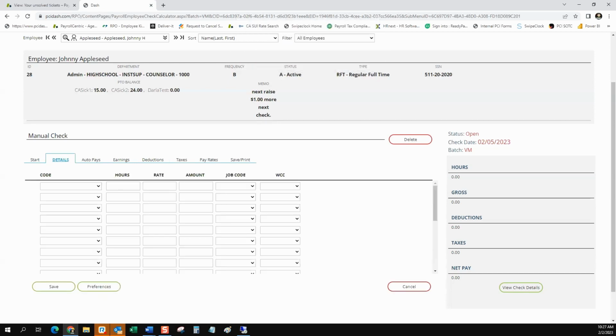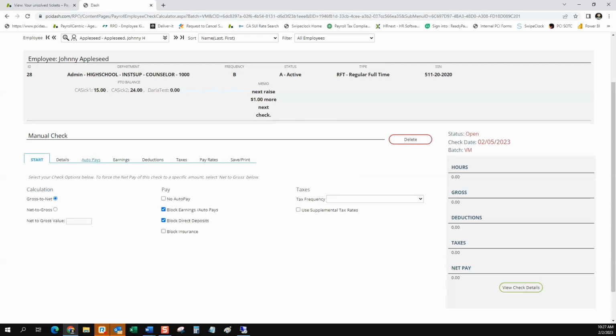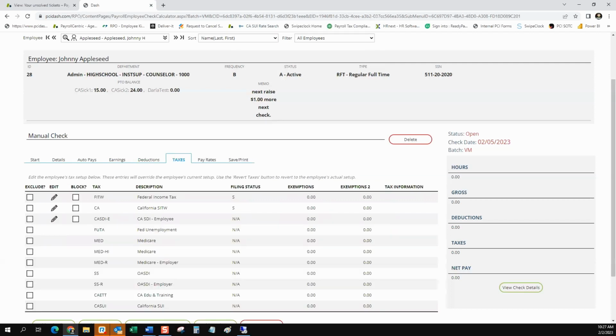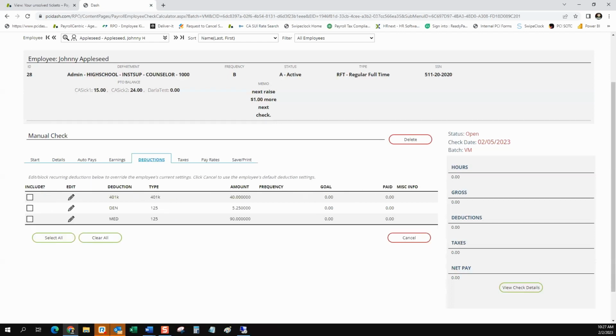Yeah, there's not one here where you have to uncheck it. If you want to block the taxes, you have to check the boxes for that. If you want to include the deductions, you have to check the box. Otherwise, it will default to the taxes are not blocked and the deductions are not withheld.